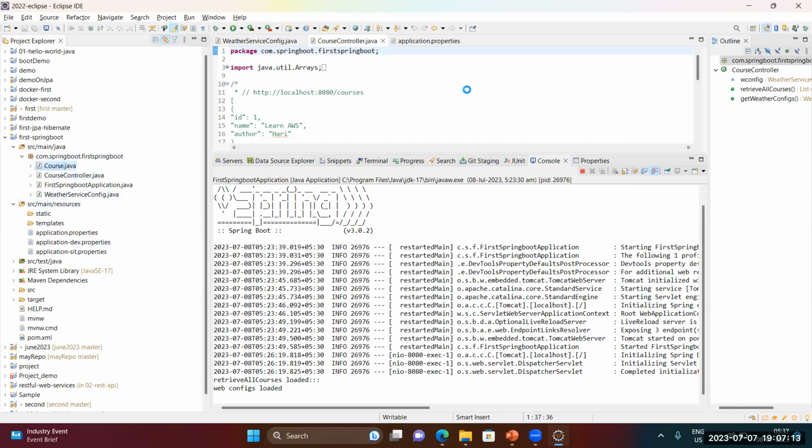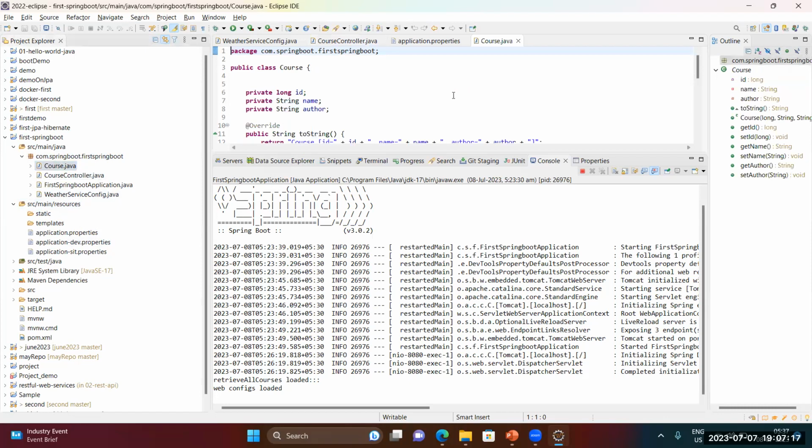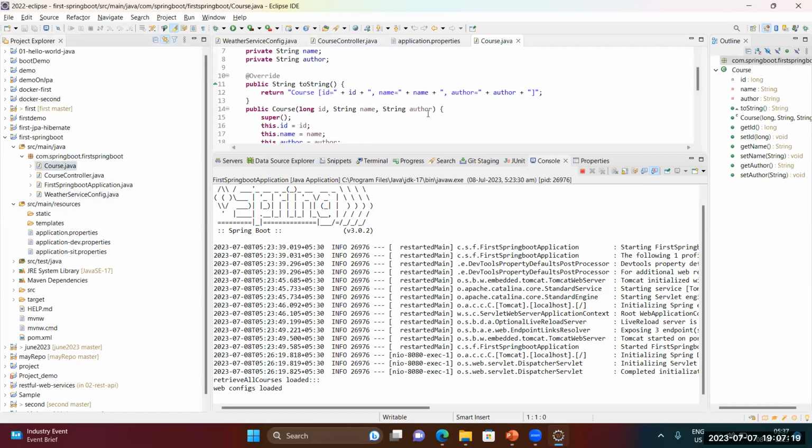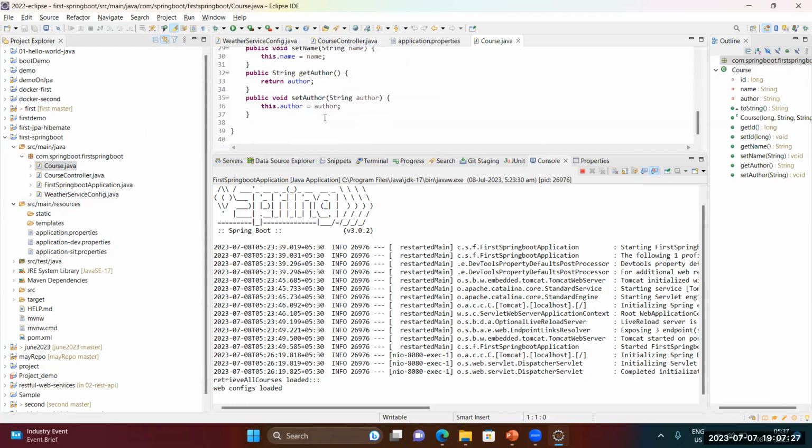So, the Course.java. Okay, so Course.java is kind of a bean again. A course class is also a bean, and it will hold the values that we pass to it. That's right. So let's go ahead and check the next one.